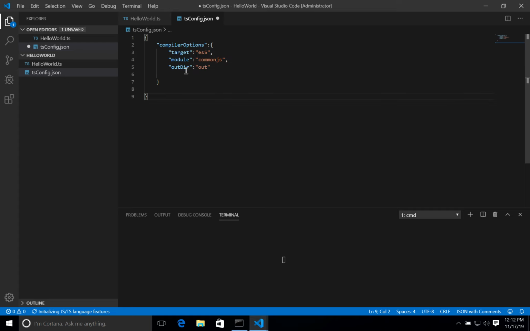Here let's paste these options, compiler options. Let me remove and type it one by one. Compiler options. Open parenthesis and target ES5, module commonjs.